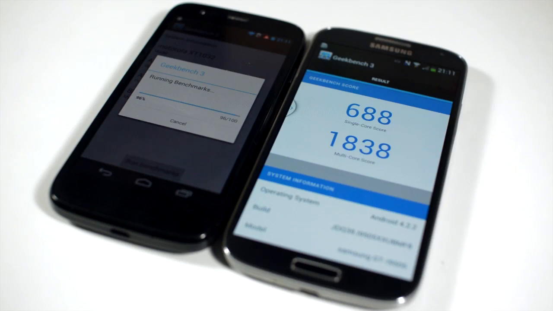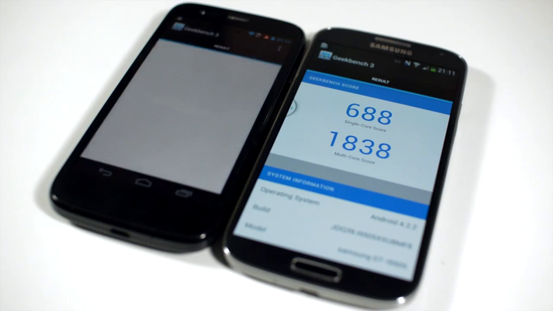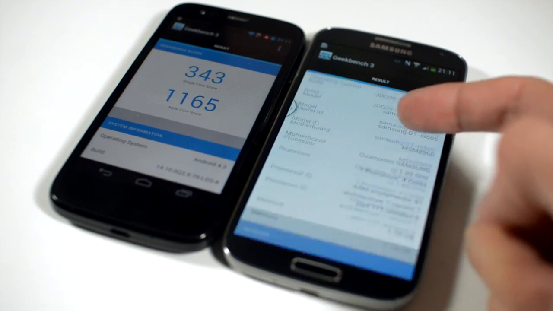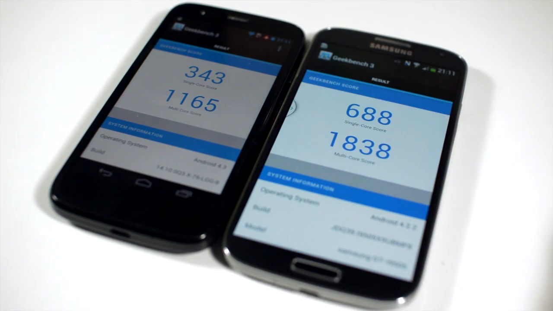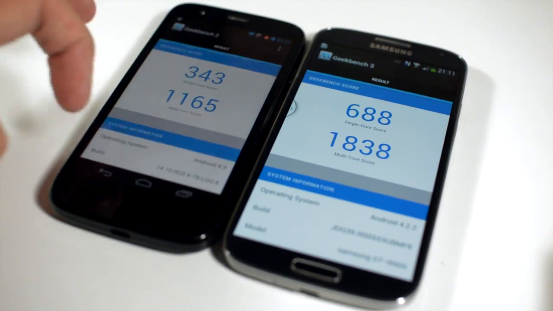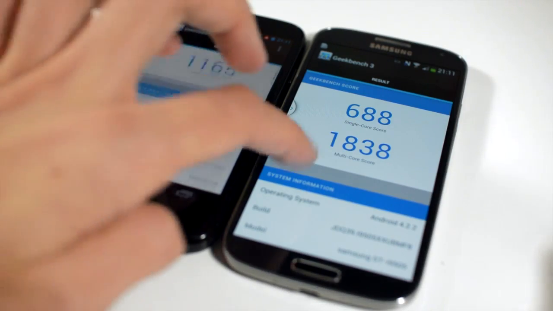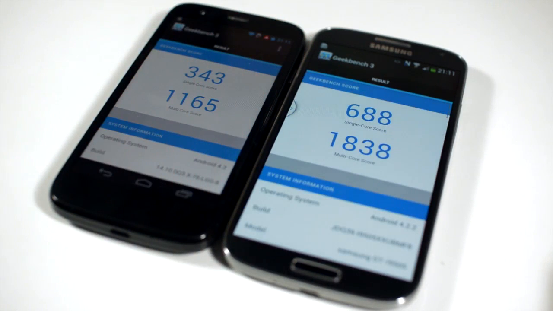As you'd expect, in terms of Geekbench performance, it is pretty one-sided in favour of the Galaxy S4, a single-core performance of 688 and a multi-core performance of 1838. On the Moto G's side, a single-core performance of 343 and then a multi-core performance of 1165. But again, these are still very respectable scores, and just through general operating system usage, you barely experience any lag with the Moto G, which is again incredibly impressive for its price point.